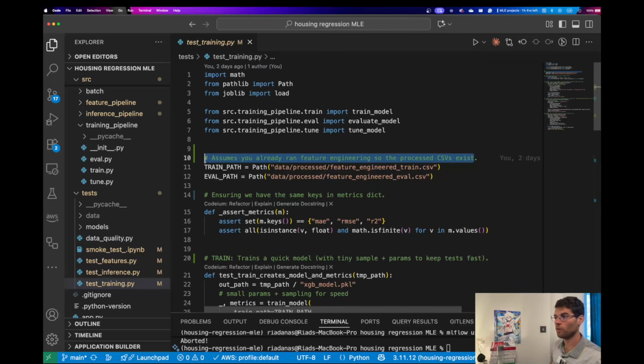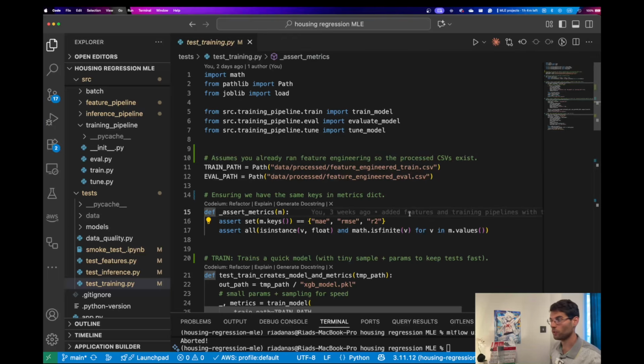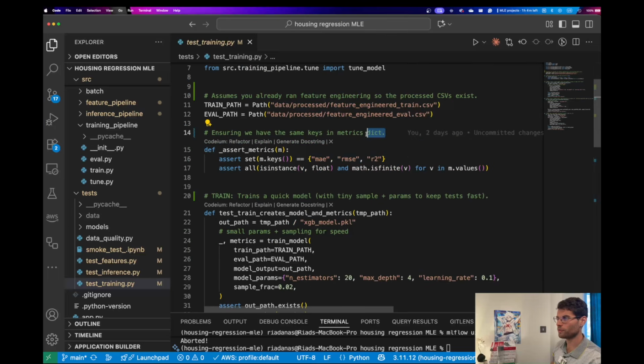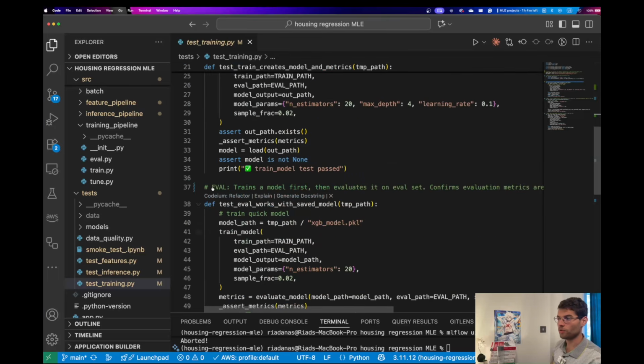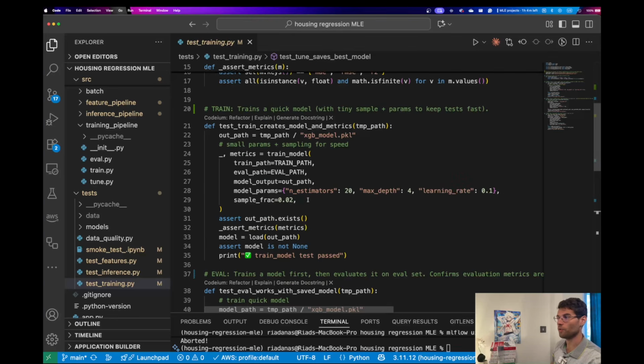Obviously, you can't just go and do testing without running the feature pipeline first. That's why when you build your feature pipeline or your training pipeline, you have to run them first before coming and doing the testing here. So first we just read the feature engineered data set. We need to make sure that we're looking into the same metrics and they are correct in terms of the dictionary. We don't want to have a mismatch. Then the first step will be to train, then to evaluate, and then to tune. So we're exactly just testing on everything that we've done before.